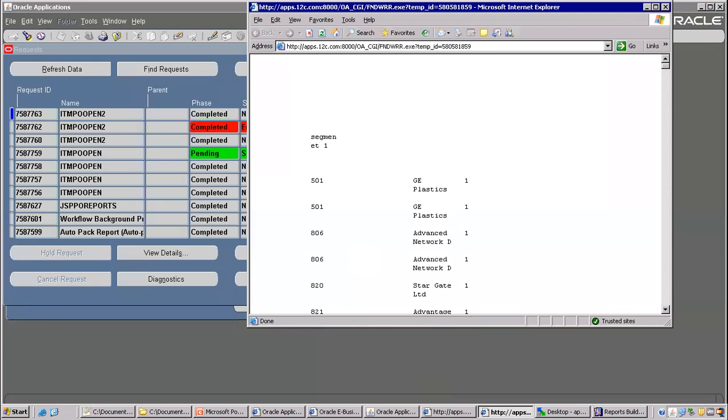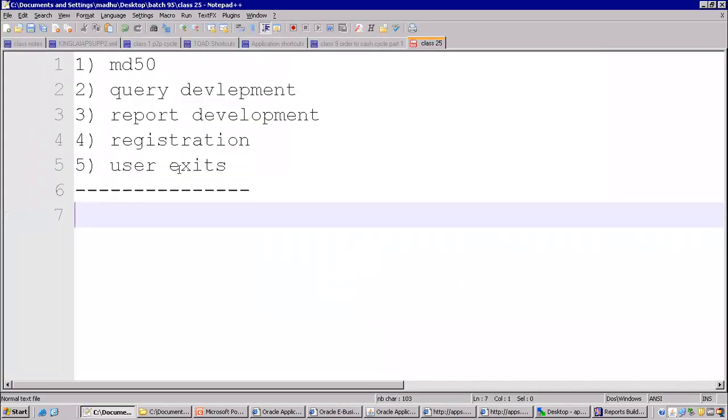View output. Got it? Now tell me, what is the purpose of user exits? In one line also you can say. From a view, you can extract the data. That's it. So what user exits have you used?